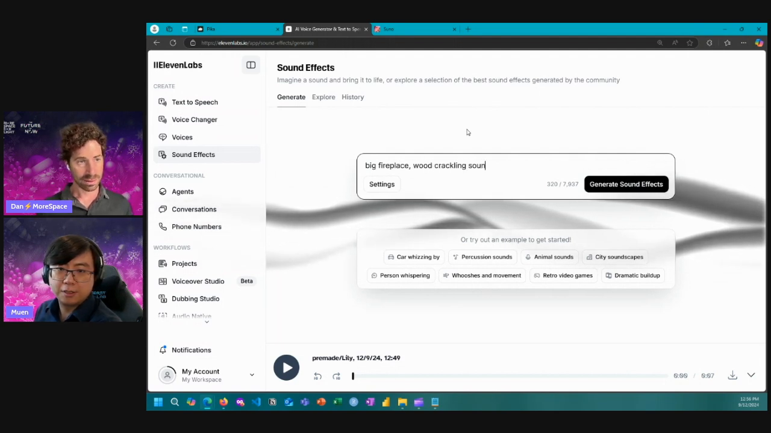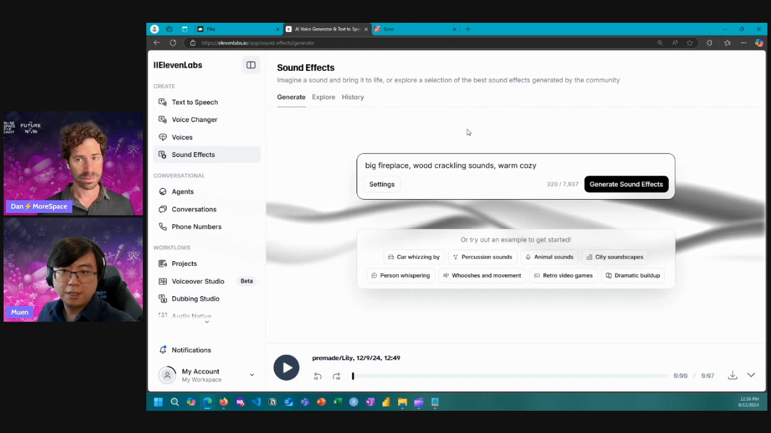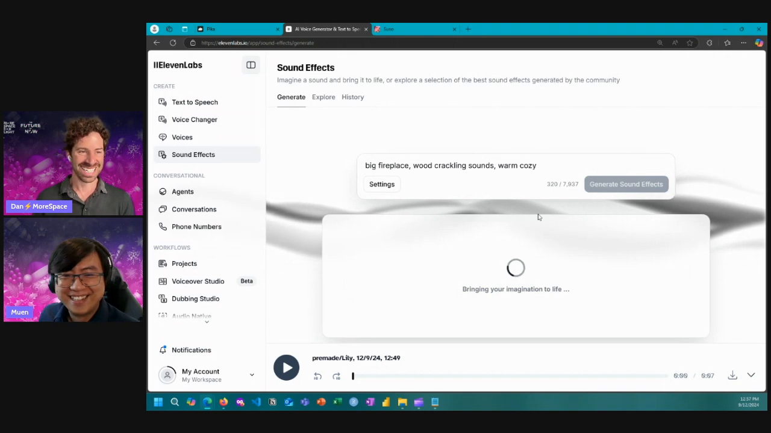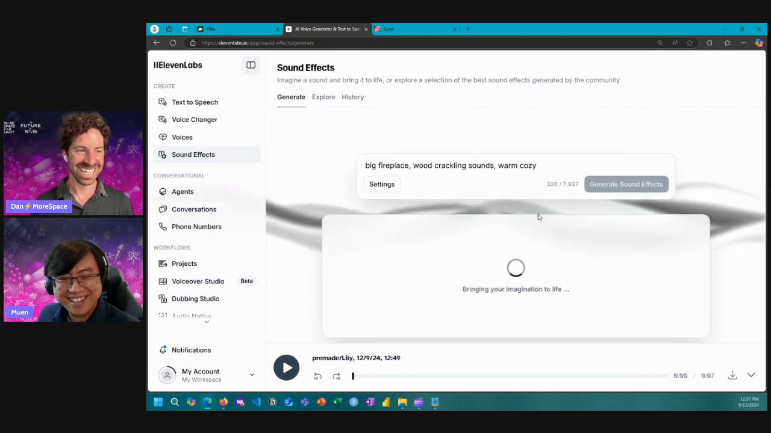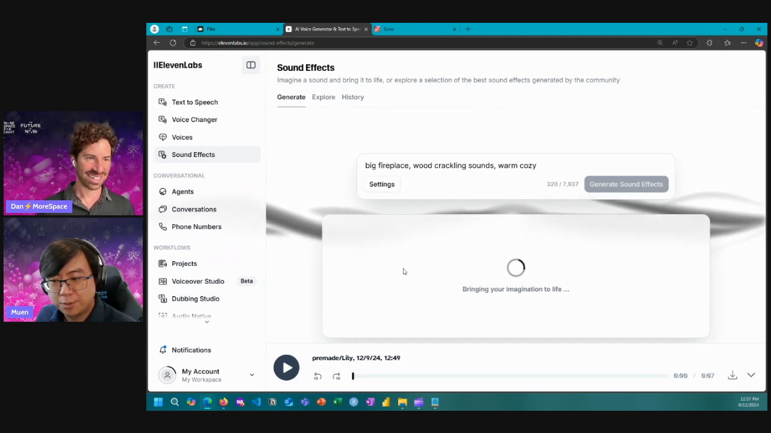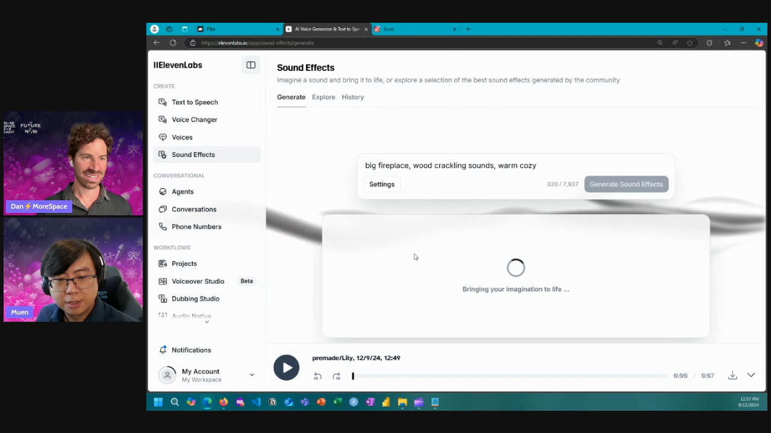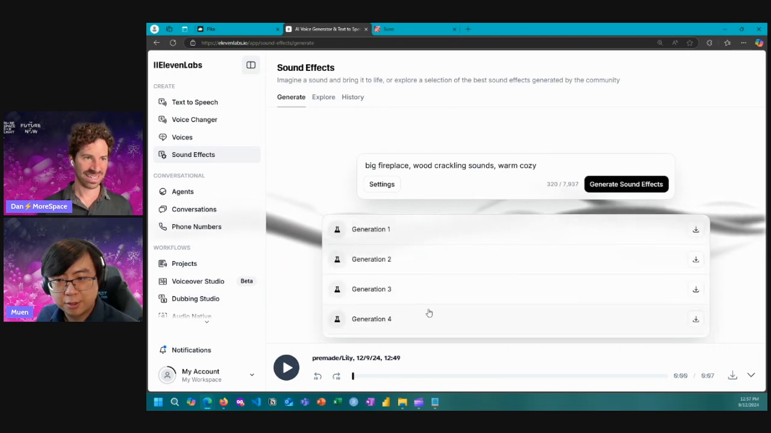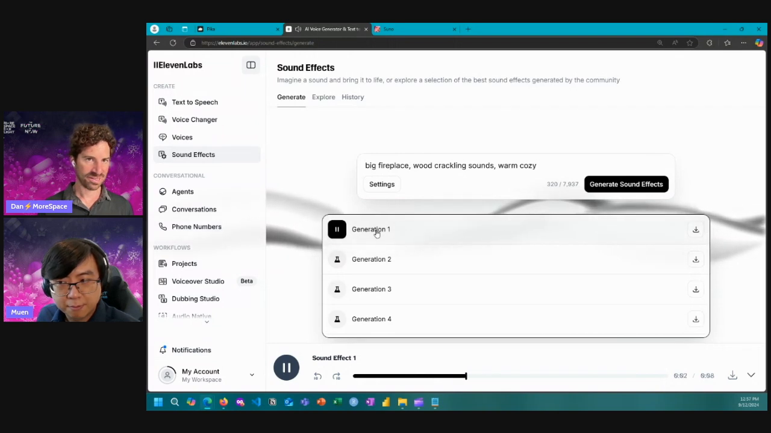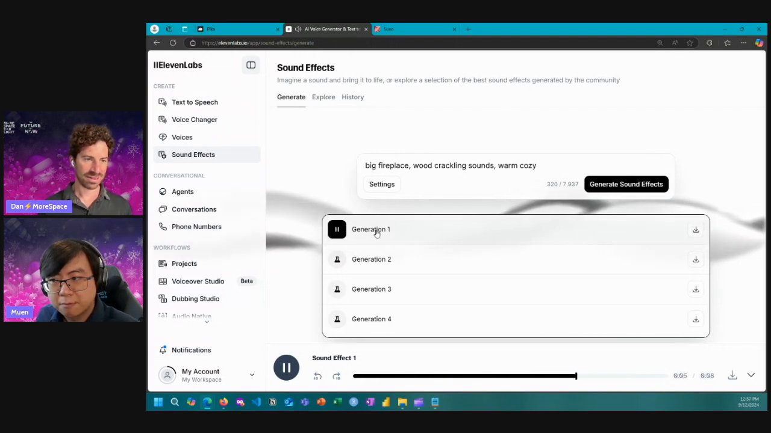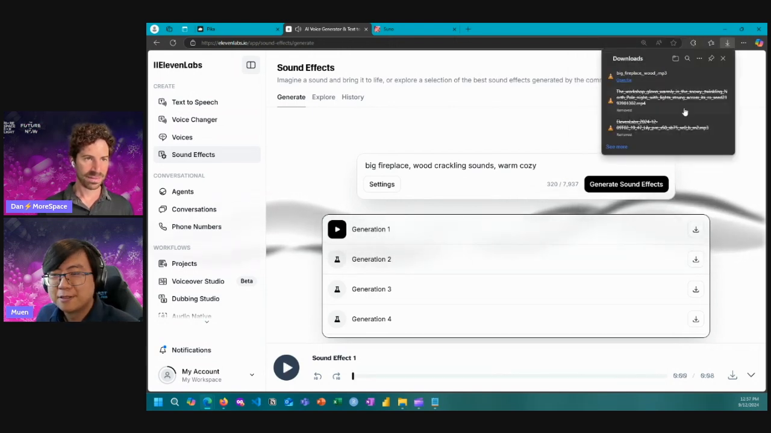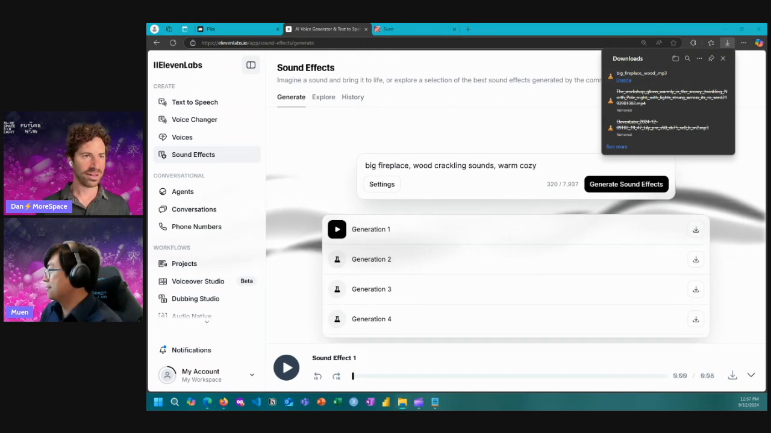wood crackling, warm and cozy. Let's just go with this for a sec and see how we go. Not too abstract. This gives you quite a few options to choose from, unlike a single choice here. You can get a few options because it's not quite there yet. Definitely some crackling sounds in there. We'll take it for the moment. I think it's perfect, but it sounds like an inferno.